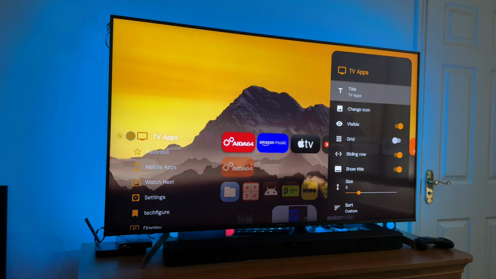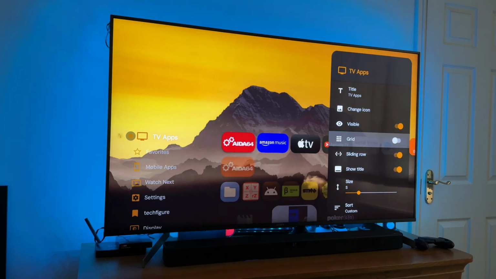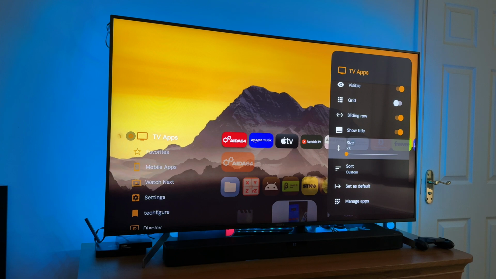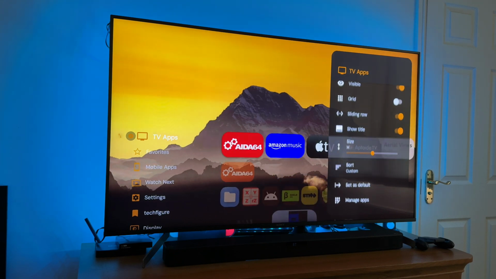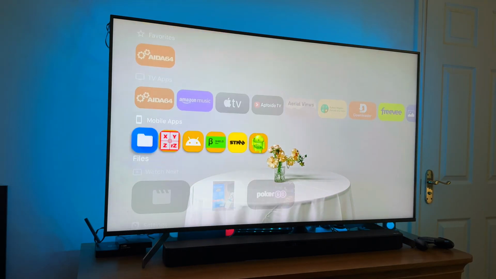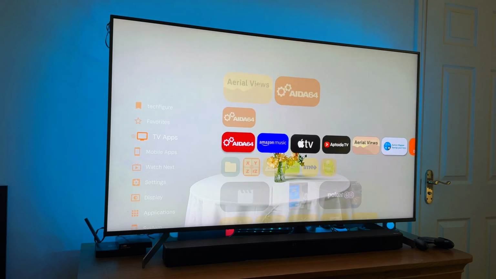And from here you can update the title, change the icon, change visibility, arrange your icons in a grid for a particular category, and then this gives you more options as you can see below. Cards per row, size, and even sorting the icons. And if you've got a lot of apps, you can change the size of the icon to really small, or just go the other way and make them really large. Take your pick. I also love that you can pick which row is default, so your TV apps, continue watching, or any custom channel is one click from home.